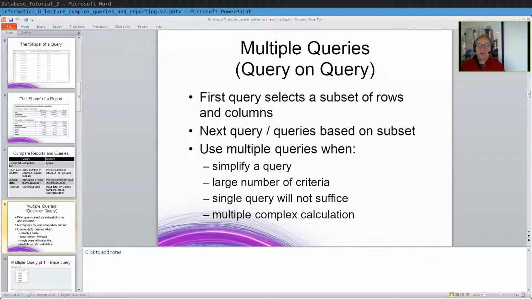So when you have a large number of criteria, think about it logically. This query selects out the inguinal hernia. This query selects out the inguinal hernia that has a complication. Multiple queries also help when you want to join queries together, when you want to use one query to filter another query.